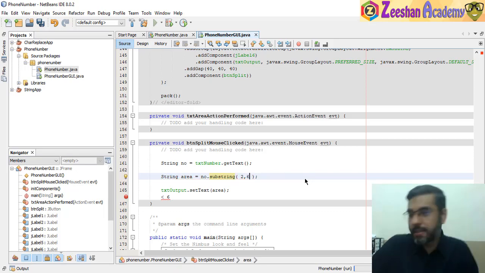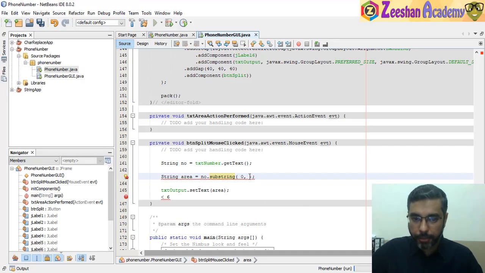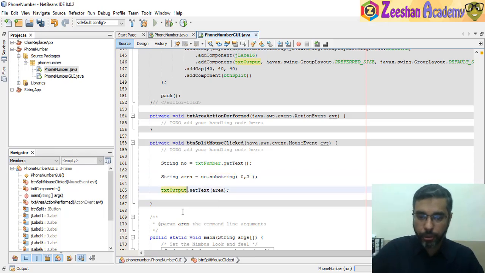So when I specify 6, basically this is what it does. Now in our case, we need the area code. We already have it marked that the first 3 digits are supposed to be the area code: 0 index, 1 index, 2 index. So I need to fetch these 3 characters. If I write in my code from 0 to 2 index, for area code, and for the text output I just want to present it in the text area, set text area.